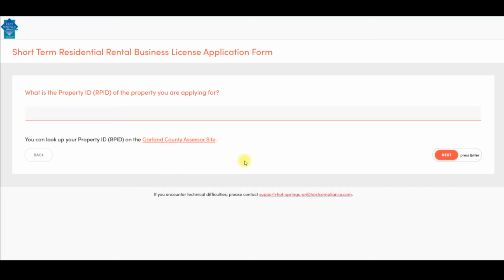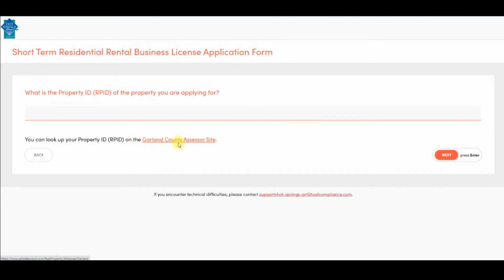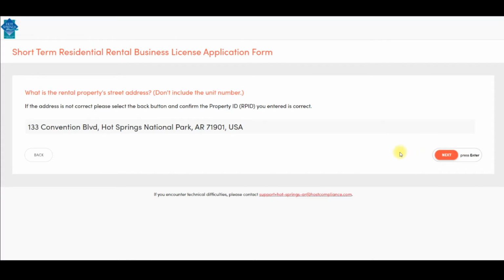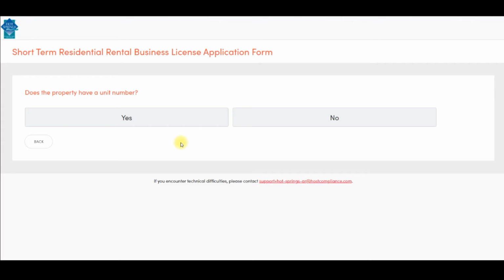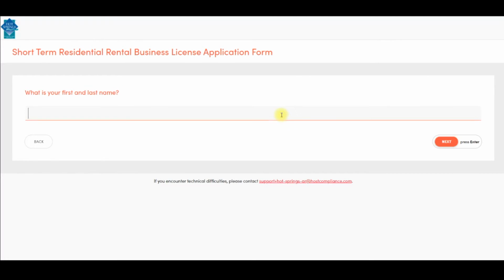On this step, you will need to put in your property ID that you are applying for. To find that, you can go directly to your inspection report and look up your parcel ID, or if it's easier, you can go to the Garland County Assessor site. Once the property ID is inserted into the field, this will automatically populate the address. If it's not correct, update it now. Does your property have a unit number? Click yes or no. Ours does not.